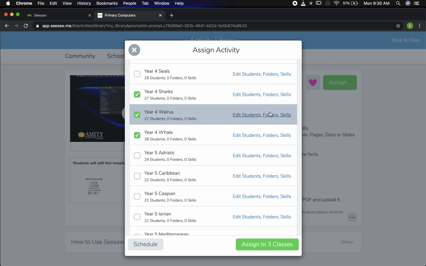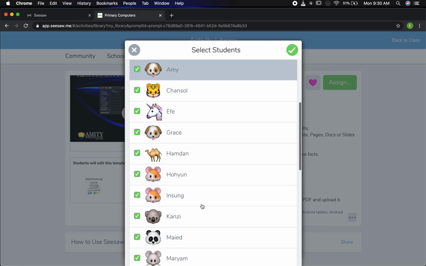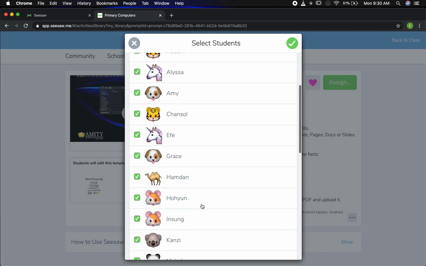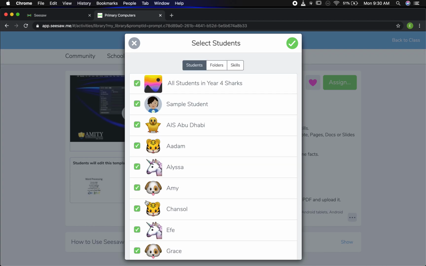So, Year 4 Sharks, I can click on the word folders. If I'm a teacher who only teaches certain students in the class, I could choose the specific students that I want it to go to. So if you're an Arabic teacher and you're only teaching certain students, you take off all the students and you select the ones that you want, right? So that's the first thing you could do.